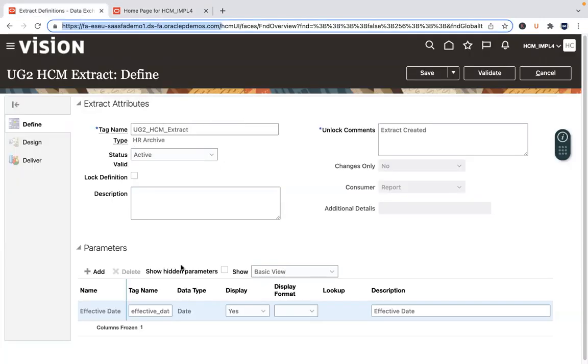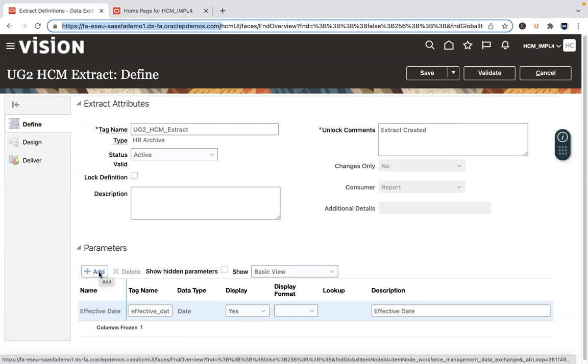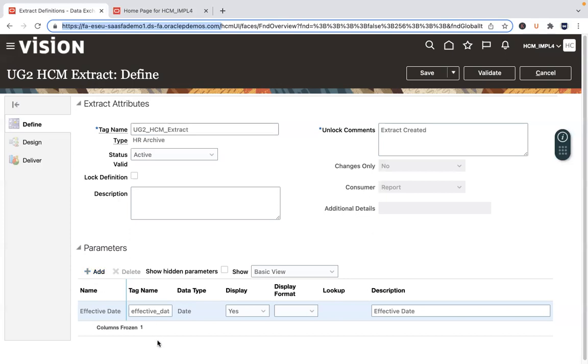So yes, extract is defined, and depending on the extract type that you pick up here, there would be some default parameters that get added automatically. If you want to have some custom parameters, you can click on the plus icon and add them here. In a BIP report that we have built, we had a person number as a parameter. In OTBA report, we used a department as a parameter. Similarly, if you want to have a custom parameter for this HCM extract, you can add it in here.